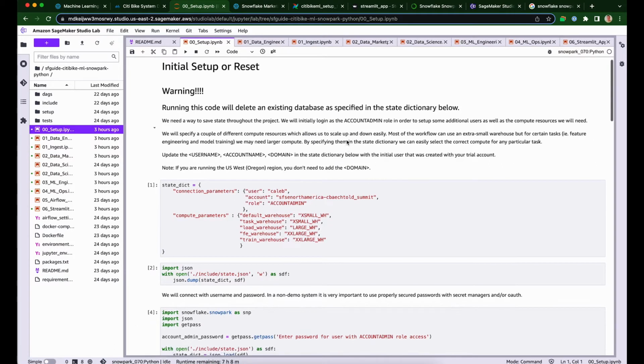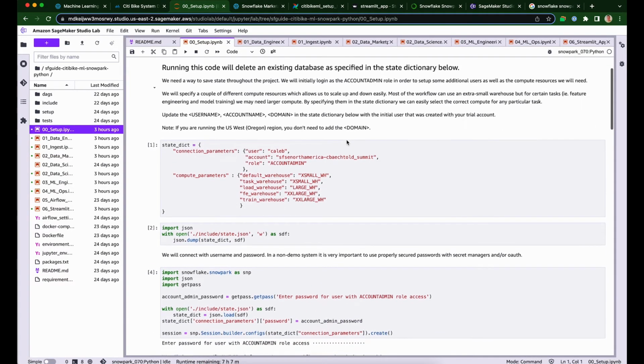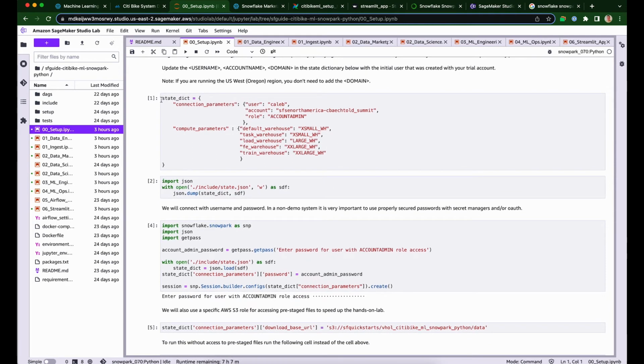Initially, we have some basic setup type stuff here up front. So this state dictionary is going to be a JSON file that we use to retain some things along the way, such as account credentials, information about the various warehouses that will be used, locations of data shares, and things like that we're going to incorporate later on down the road.